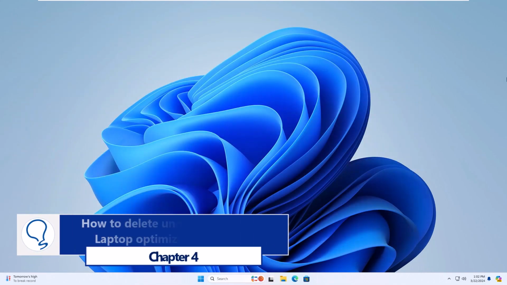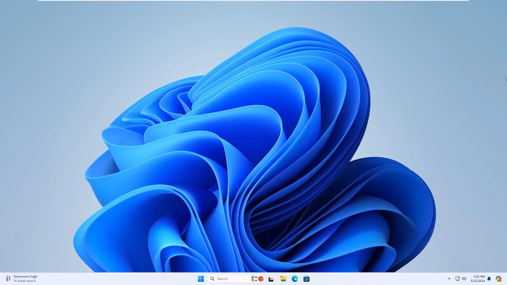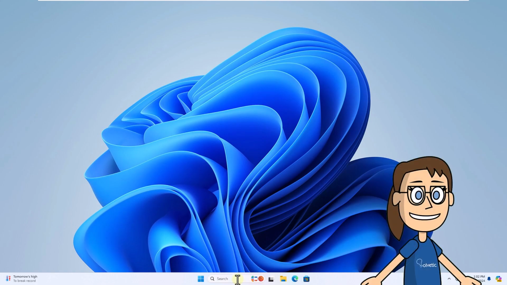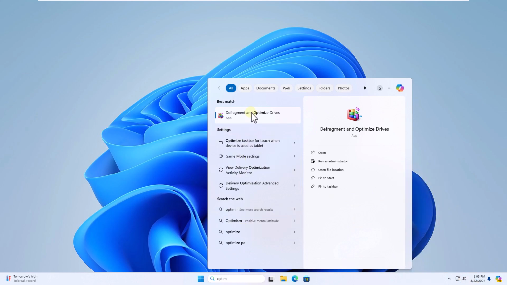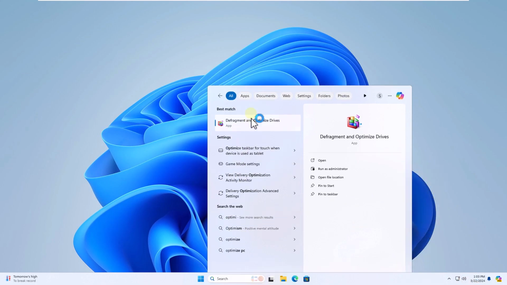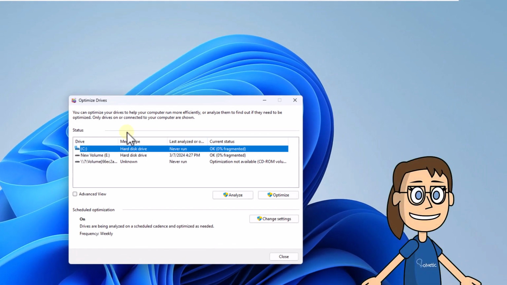Chapter 4. How to delete unnecessary files in laptop. Optimizing hard drive. To start, in the search box, enter Optimize, click on Defragment and Optimize drives. You are going to select Drive C and then click on Optimize. After the analysis, the defragmentation process will begin.